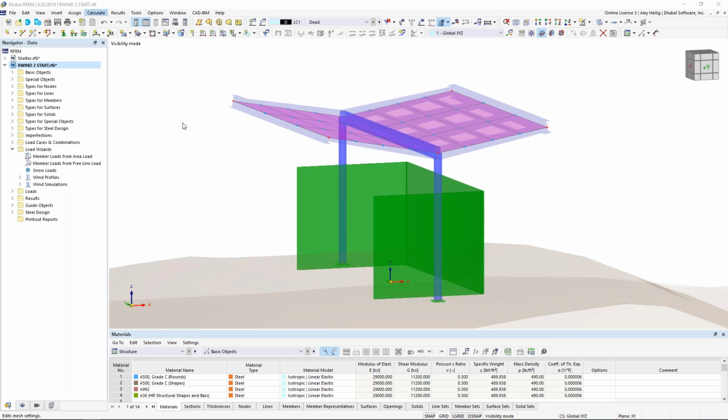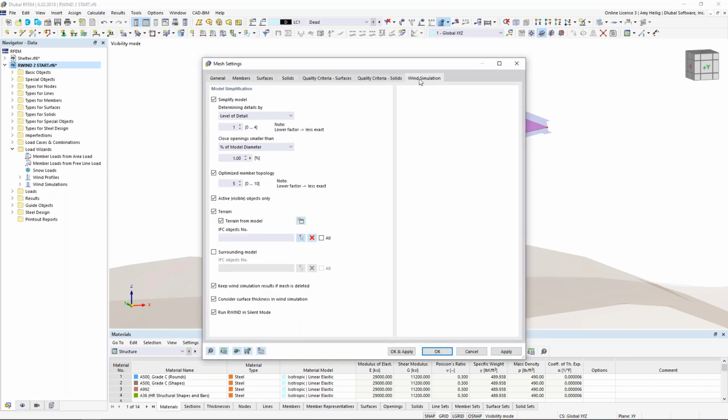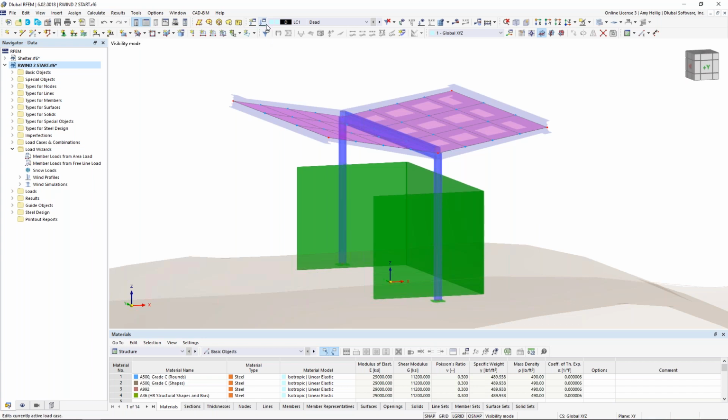And under the Calculate Mesh settings, it's important that we go back to this Wind Simulation tab to initially turn on the terrain considerations, which may be turned on by default. We can see the terrain from the model will be brought into our wind, but we also want to turn on the surrounding model, including the IFC objects, and we can check this all option. And now the IFC objects that we imported for our walls sitting underneath the structure will also be taken into our wind.